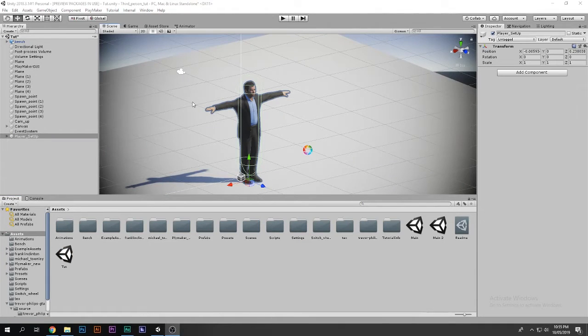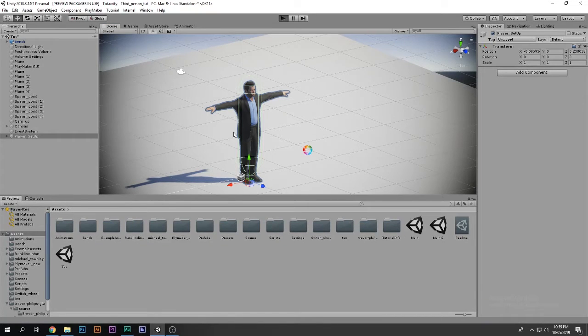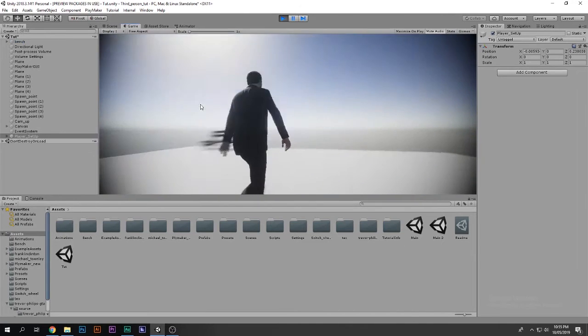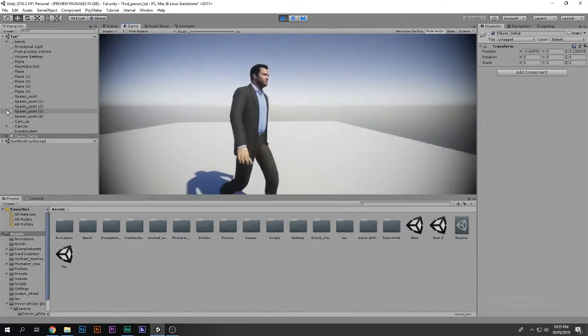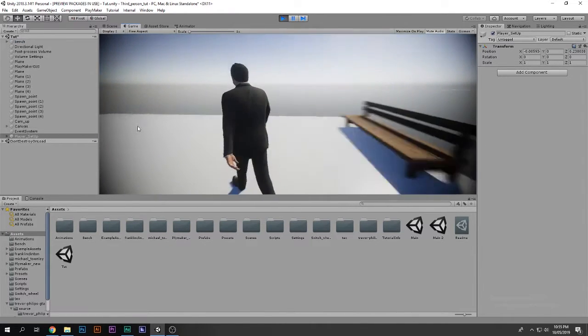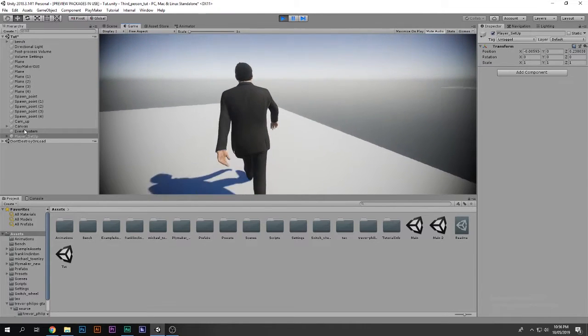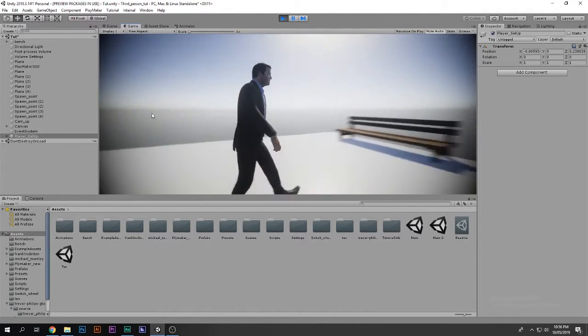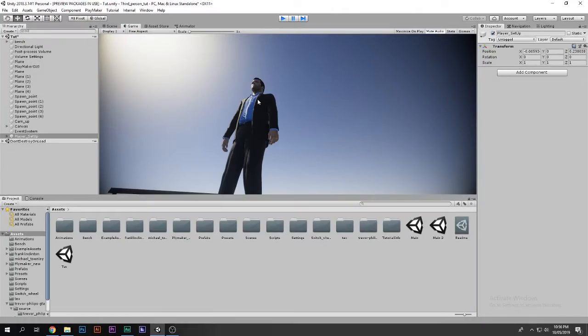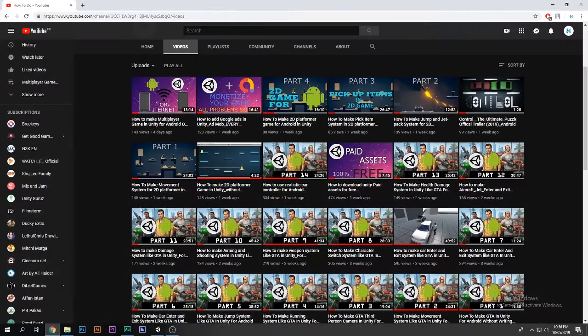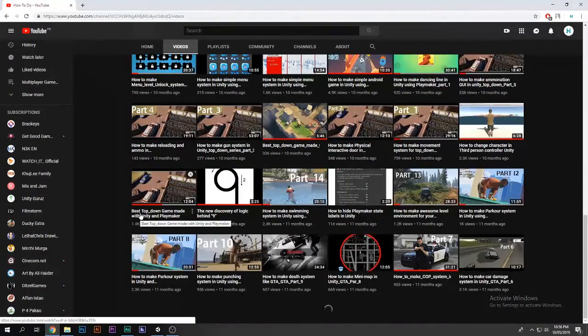Alright, before we get started, if you want to learn how to make a simple third person character movement like this one, where he can move around, look around, and move according to the camera facing direction, you can click the link in the description box below, and you will find this video. Let me just quickly find it over here.